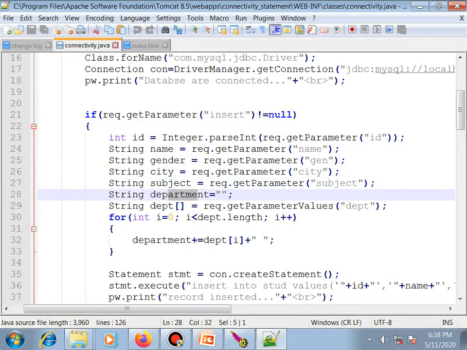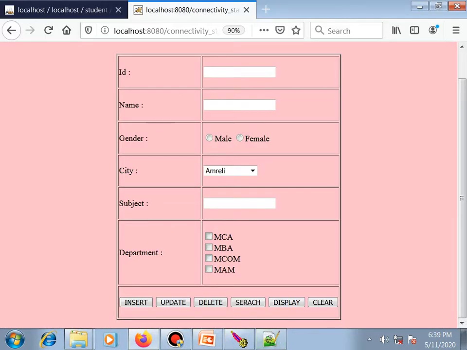For the department, that will be in checkboxes, so we have to create one array of department. Here we use getParameterValues, and we give the same name, department. To access each and every department selected by the user, we use a for loop: int i = 0; i < department.length. The total length of the department is 4; i++, department[i]. Whether the user selects MCA, MBA, MCOM or MAM, it will be handled in this looping statement.